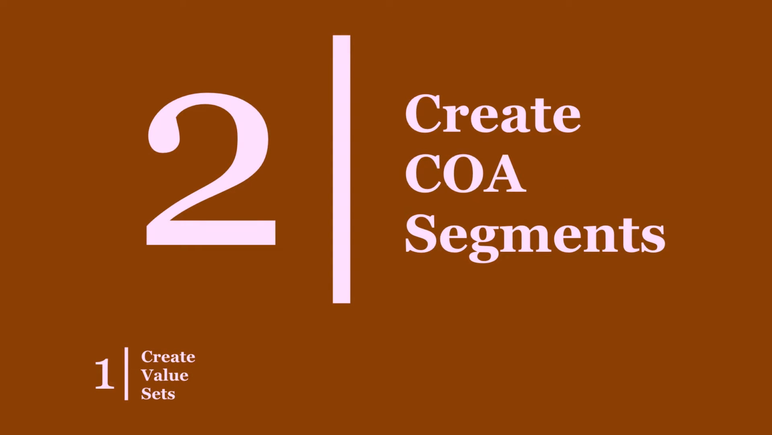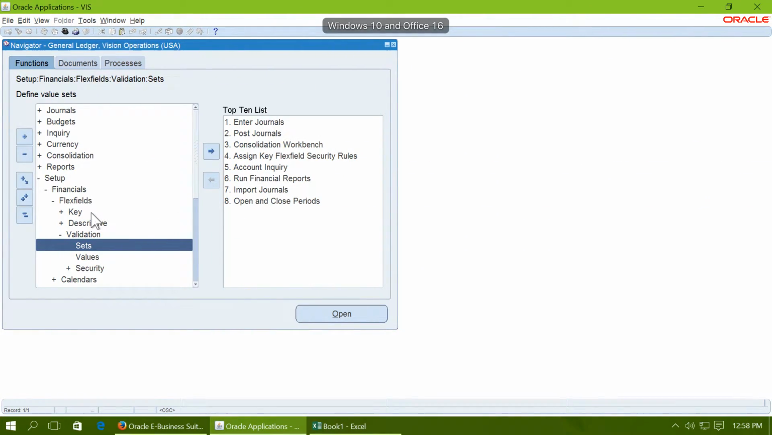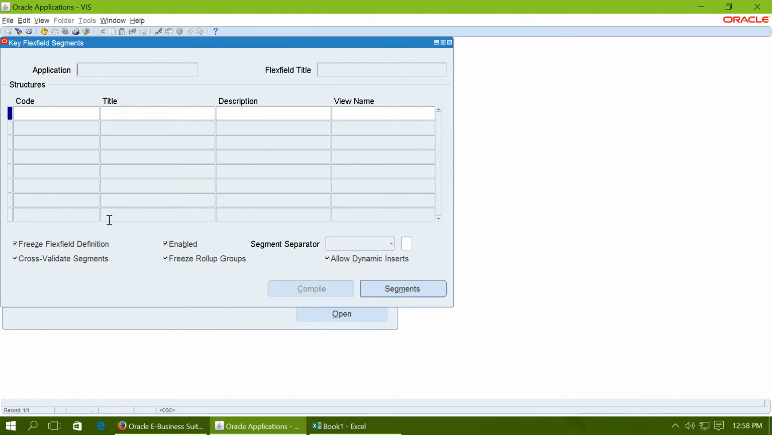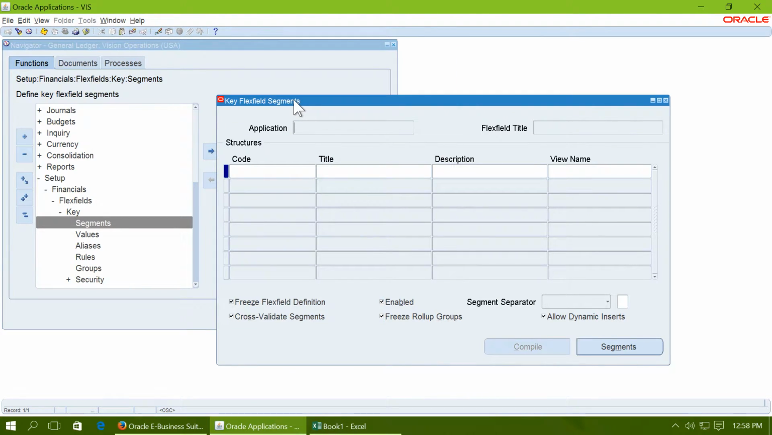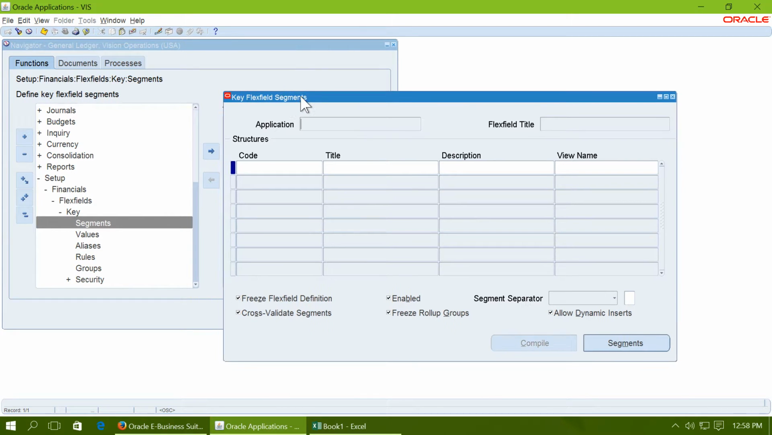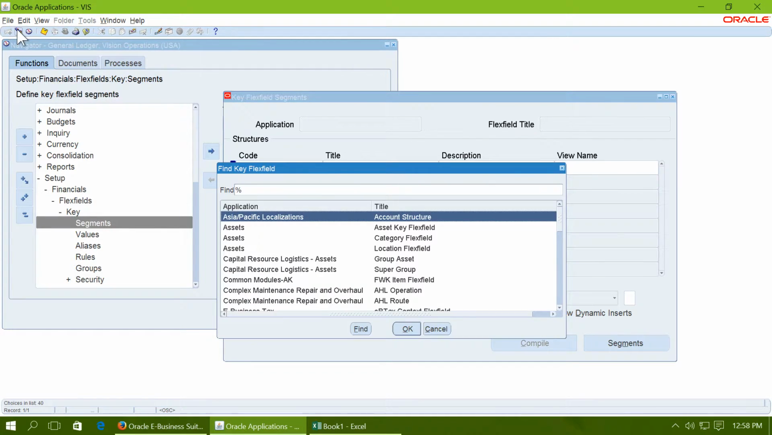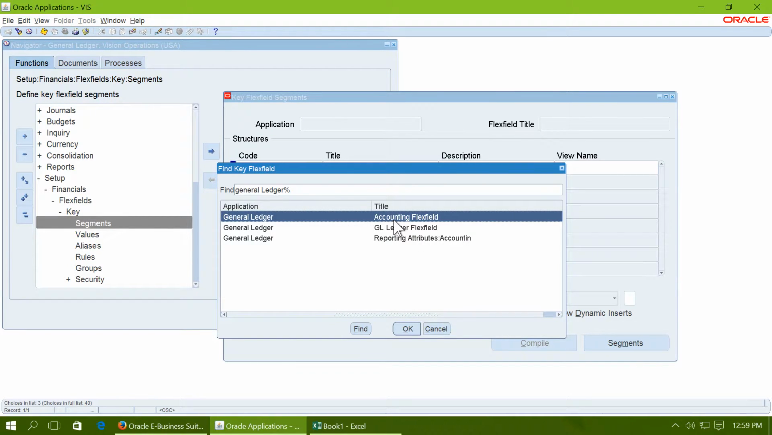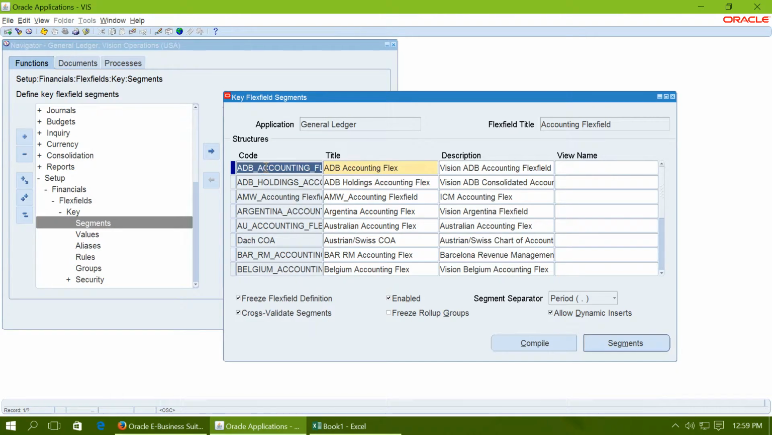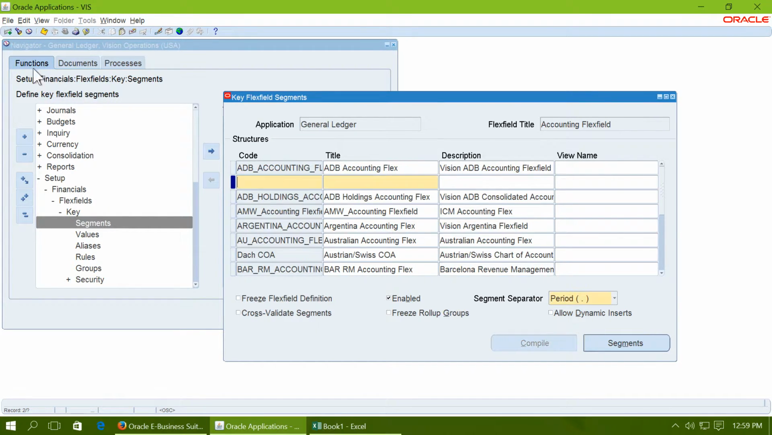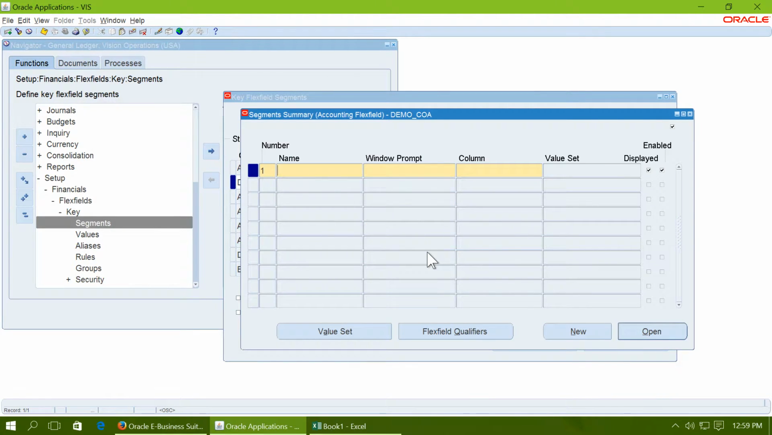The next step is to create the COA segments. To create the COA segments, go to key segments. When you create COA segments, you are going to bind these 3 value sets together in one structure. Choose the chart of accounts as the key flex field. We are going to create one instance of chart of accounts. Let us name that as demo COA and let us create the segment structure for the same. Give the name.